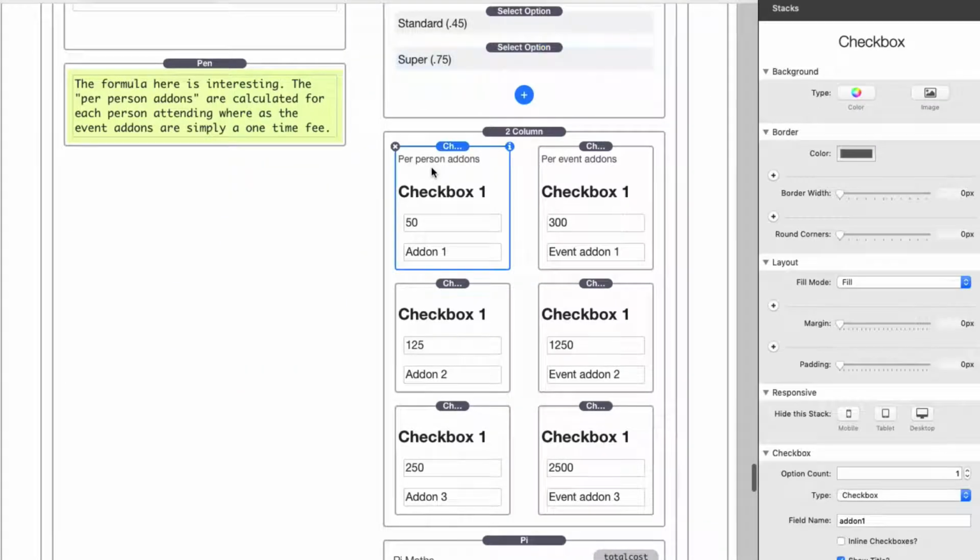Same thing for checkboxes. Here we have the per person add-ons and the per event add-ons. And we'll notice that the value here is add-on 1, or the label, but the value is actually a number. So checkbox 1 for add-on 1 will be 50, add-on 2 is 125, add-on 3 is 250, and then we have the same thing going on here for events.